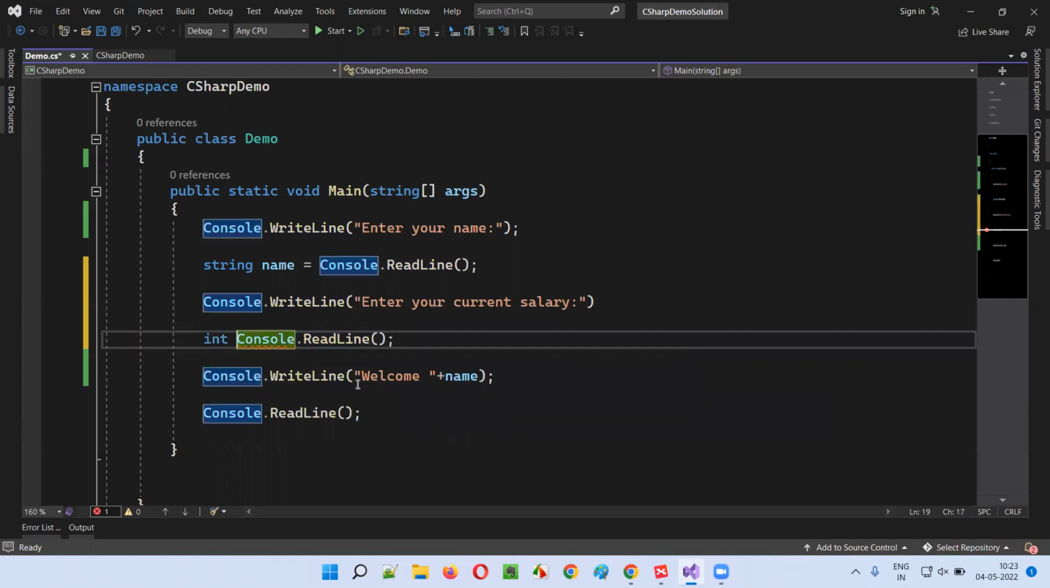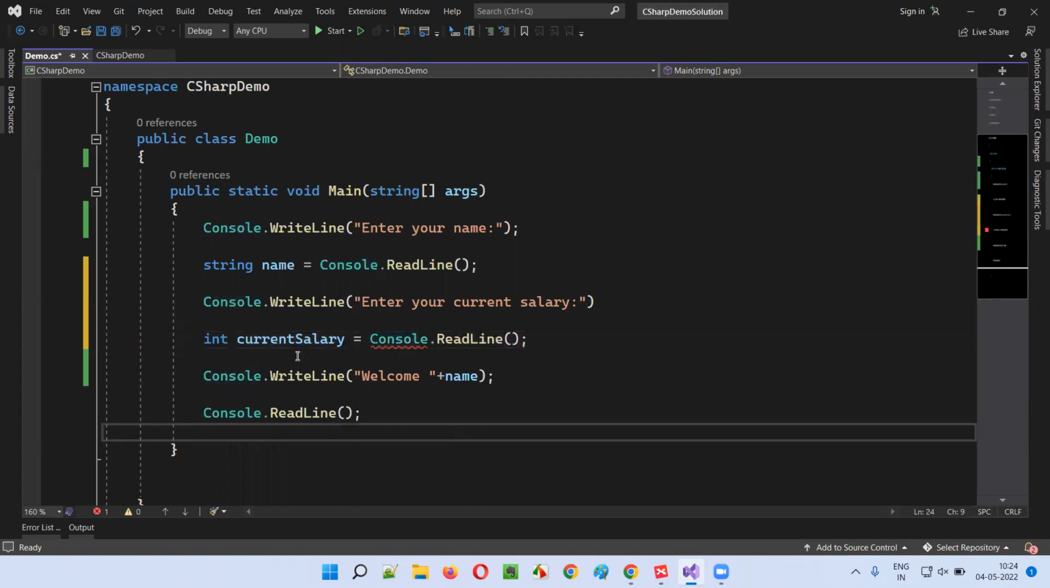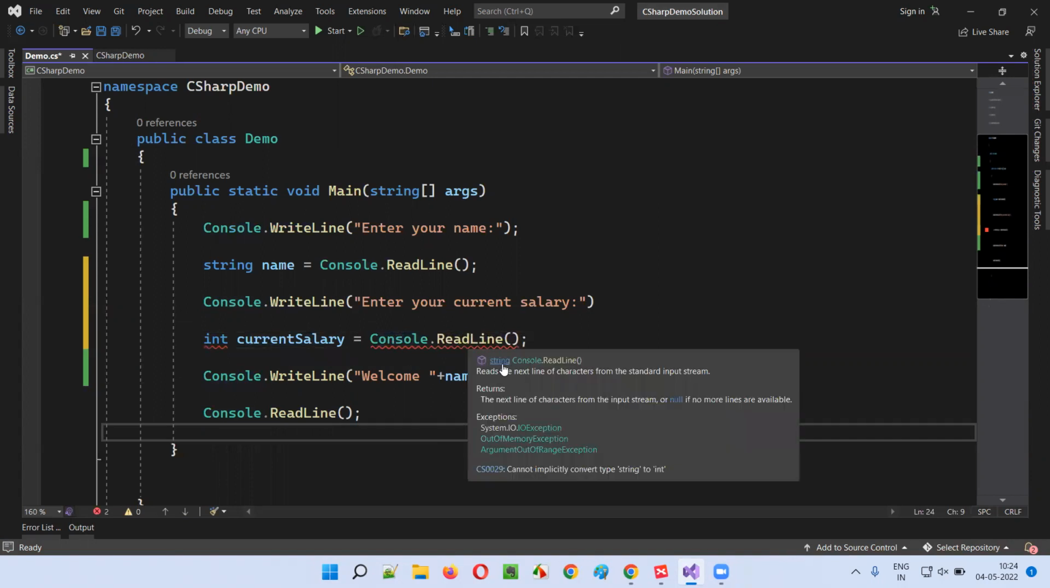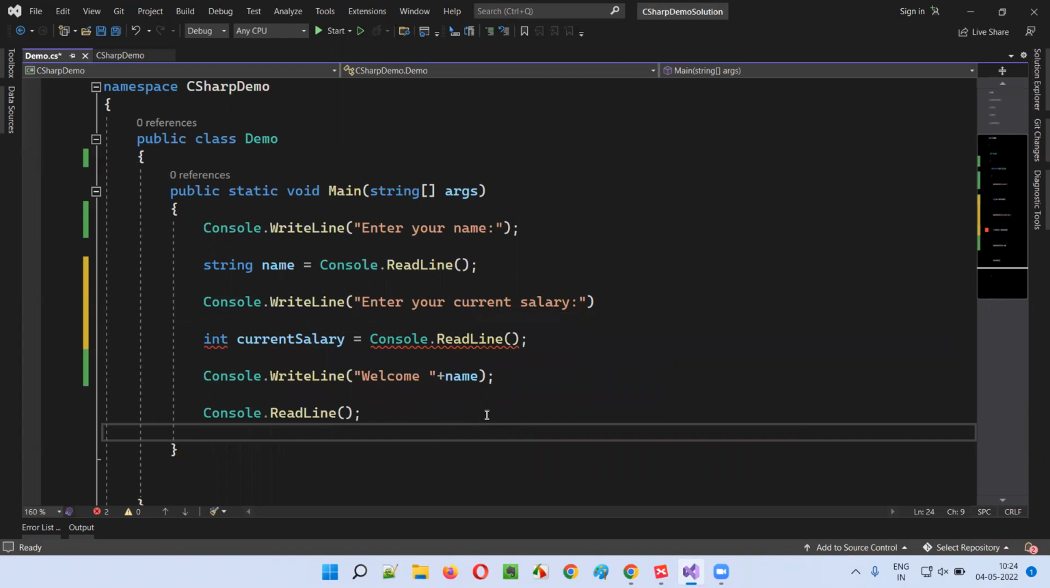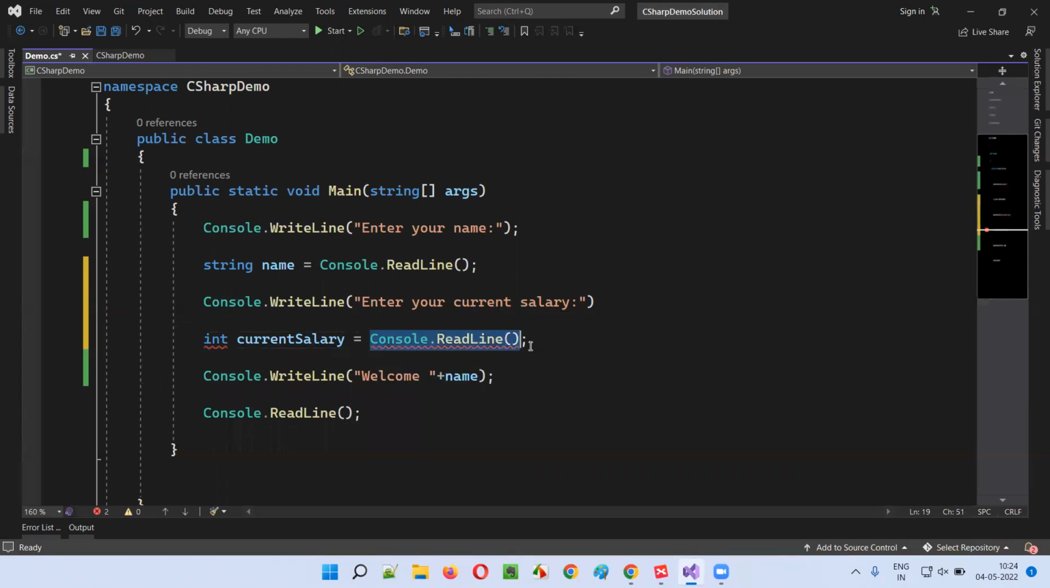Can I say int currentSalary like this? It's not possible, guys. See, ReadLine is returning a string, but you are storing it into an integer. That is not possible. So what do we have to do? We have to convert this. How? We have to say int dot.